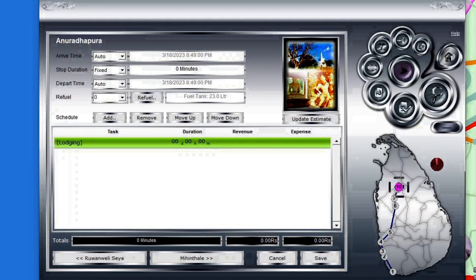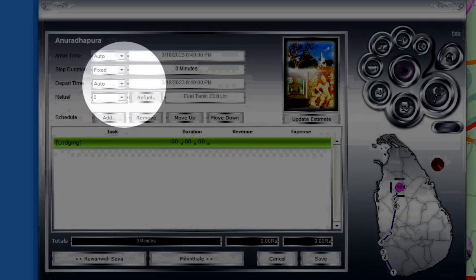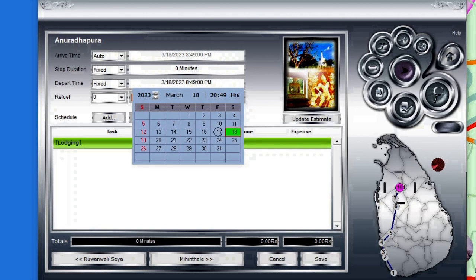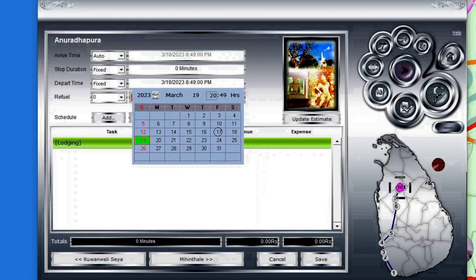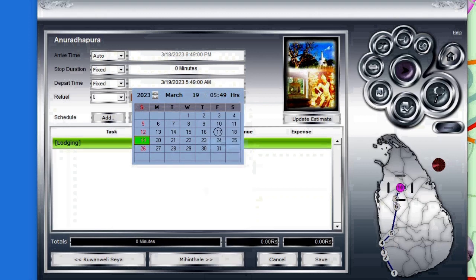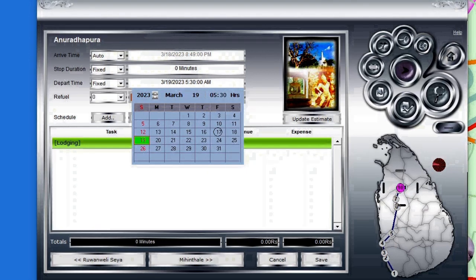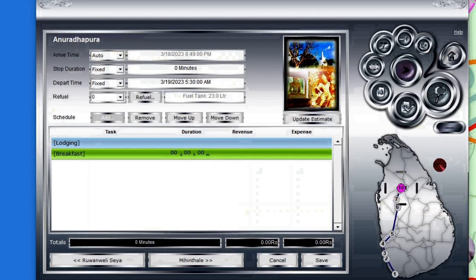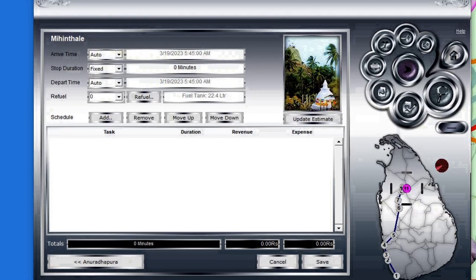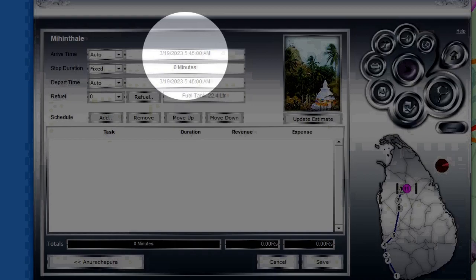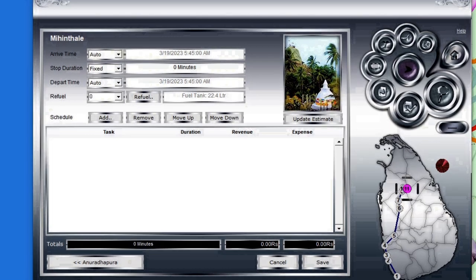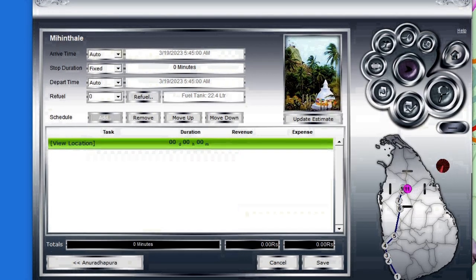From here, we can plan our next day. I'm planning to depart at 5:30 the next morning, and we will take our breakfast before we depart from our lodging. Our next location is Mihintale, and the time will be 5:45 when we arrive there. I add 2 hours to worship or view the location.